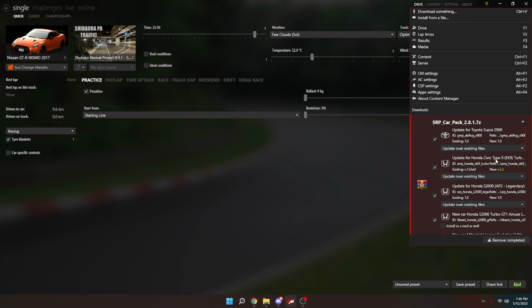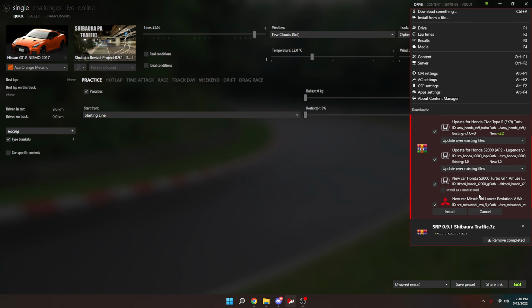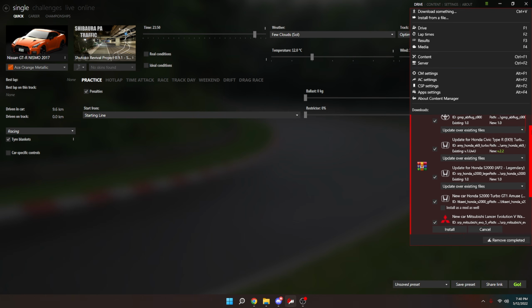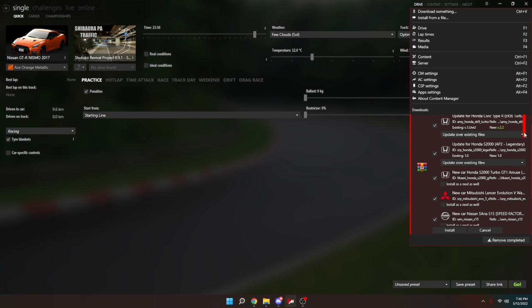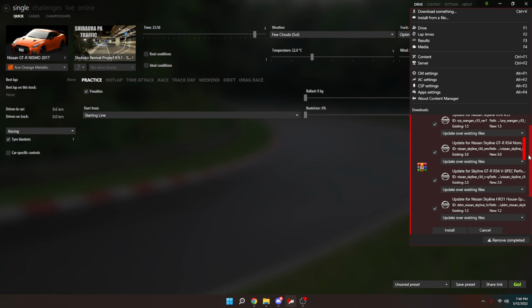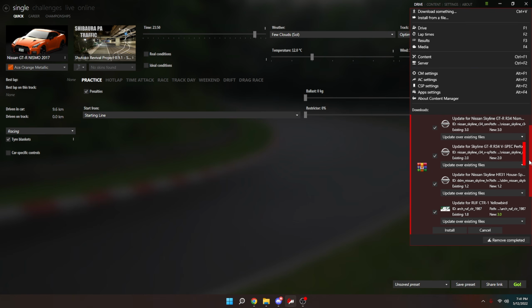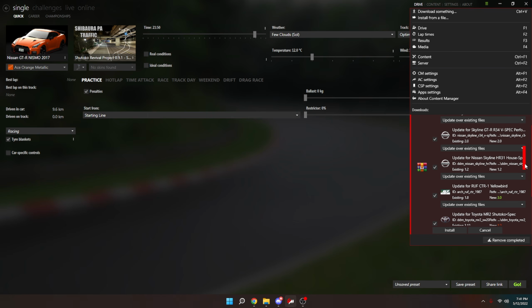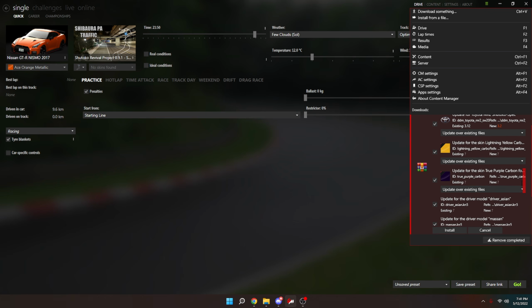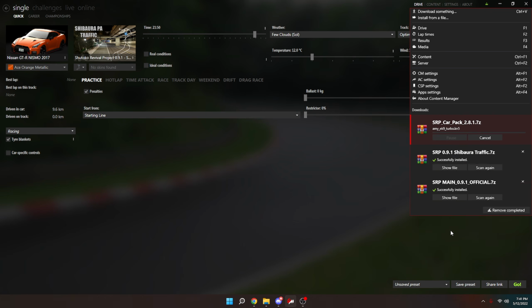There's a Supra in here, a Type R, S2000, Mitsubishi Lancer Evo. Where is the scroll bar to scroll the little one down? There we go. Mitsubishi, Silvia S15, R33 GTR, R34s, HR31, I guess. There's an update. All these are updates for me. MR2. There's a bunch in here. I already have the cars installed, so that's why it says update. But for you, if you don't have them, they'll just be, install them like usual.